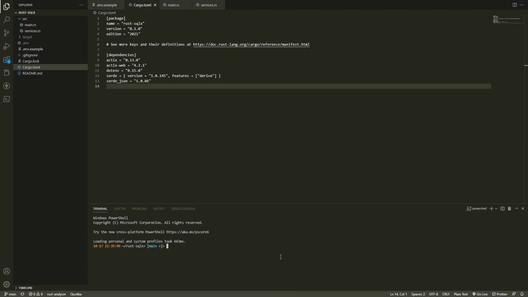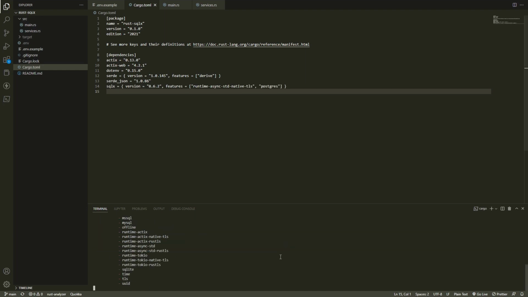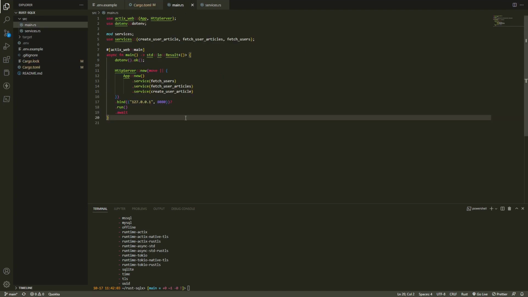Next, we need to install SQLx as a dependency. We are going to use the following features: runtime, async, standard, native TLS, and Postgres. Perfect. Next, moving into our main.rs, you can see here that we have three service factories here.